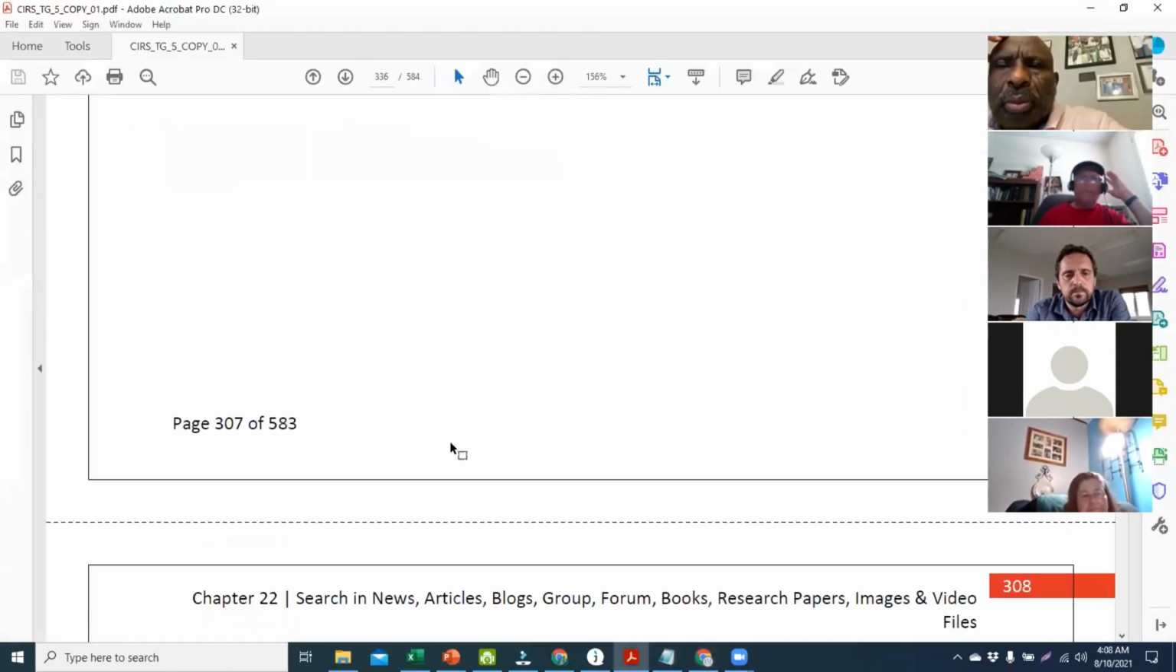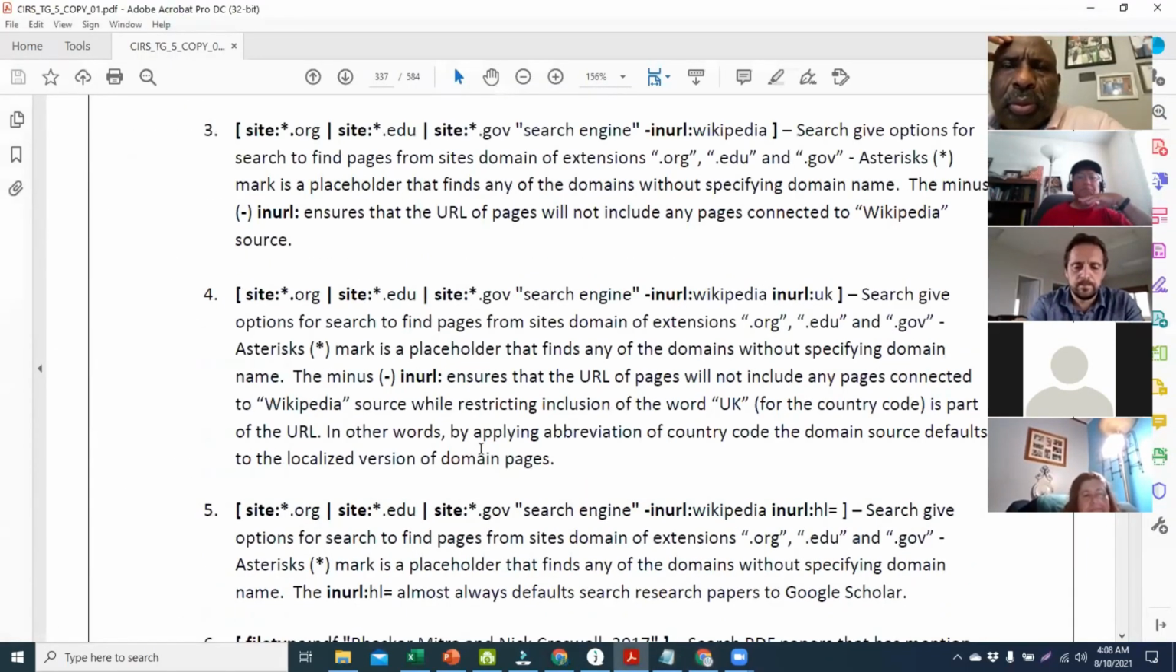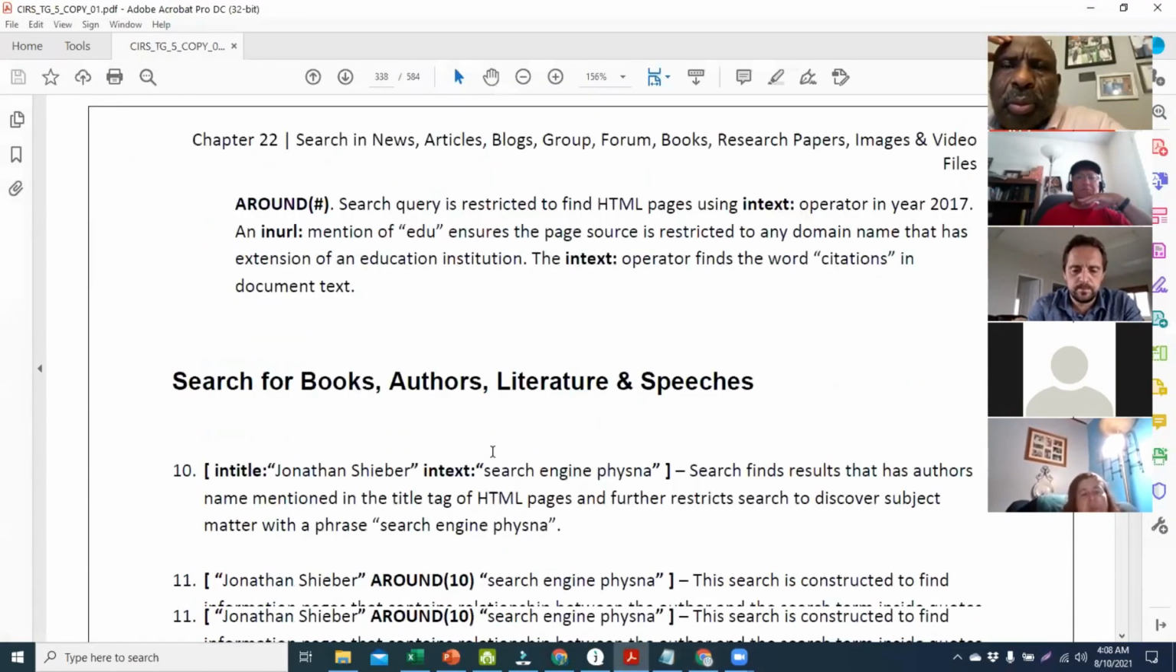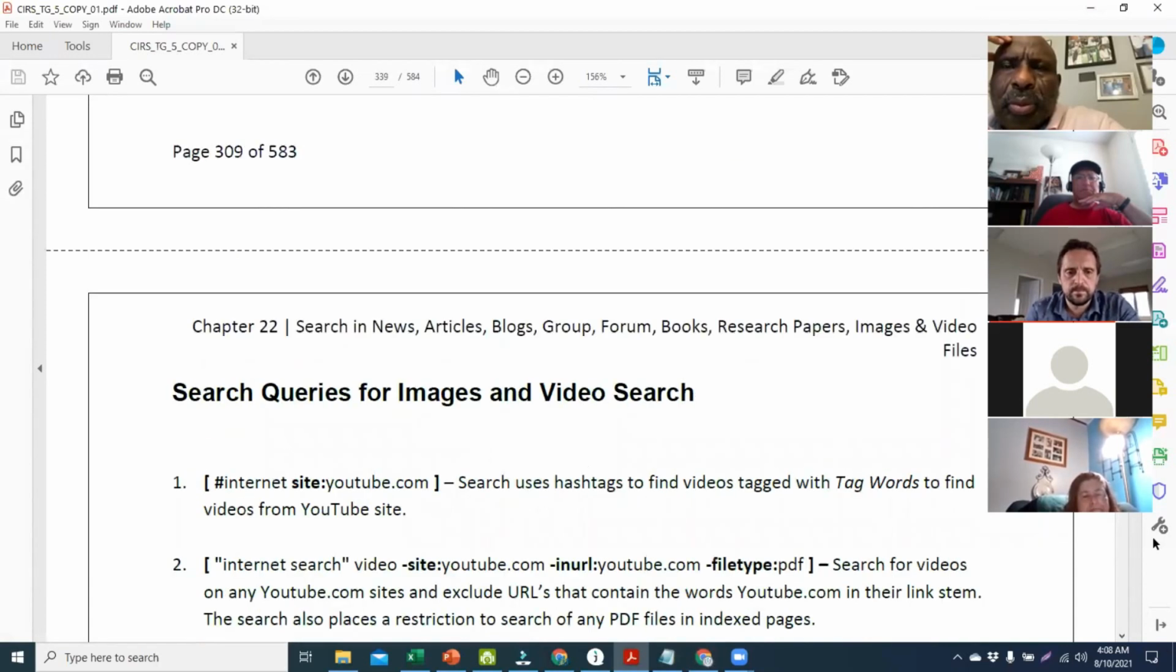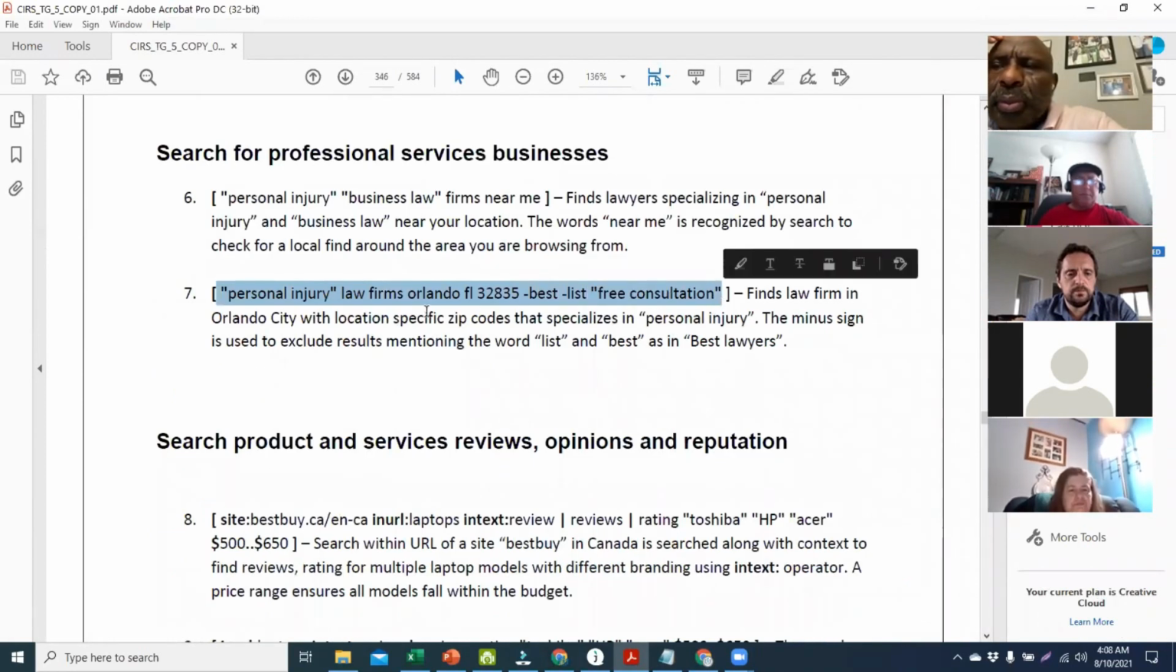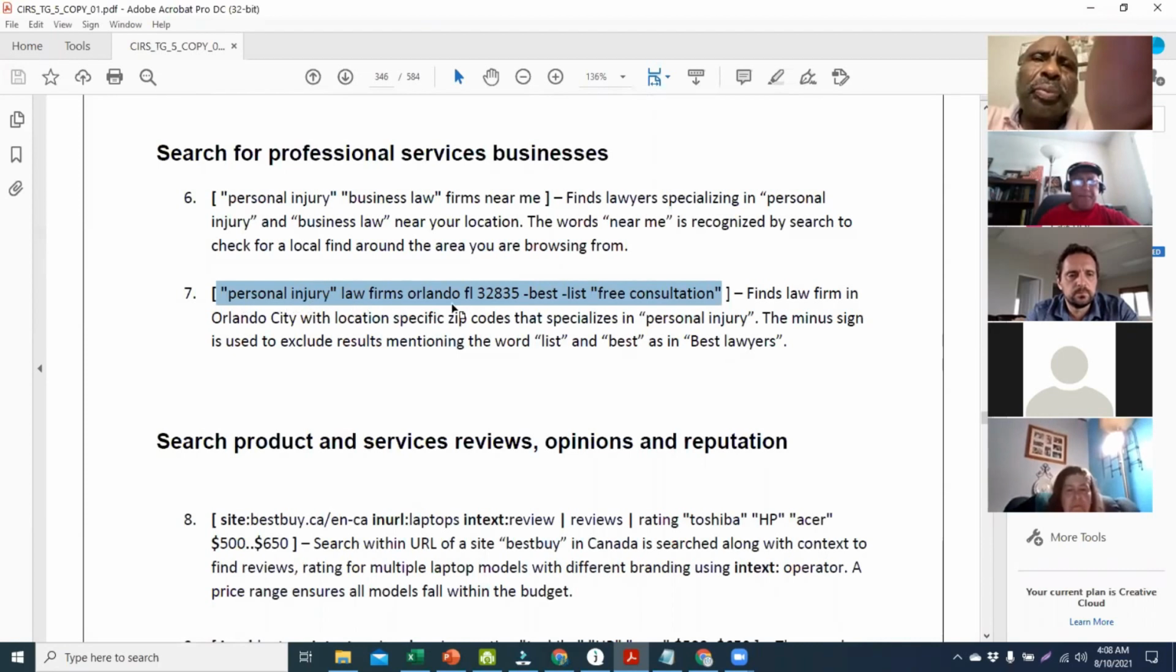And I think I've mentioned that query. See, this is giving the zip code and it is giving everything else that you could see. As an example, we have used 32835 and I find all the personal injury law firms here.